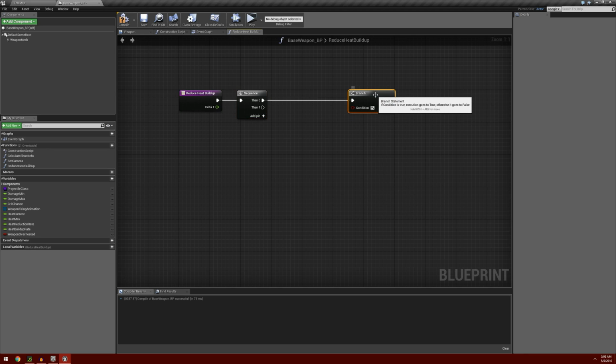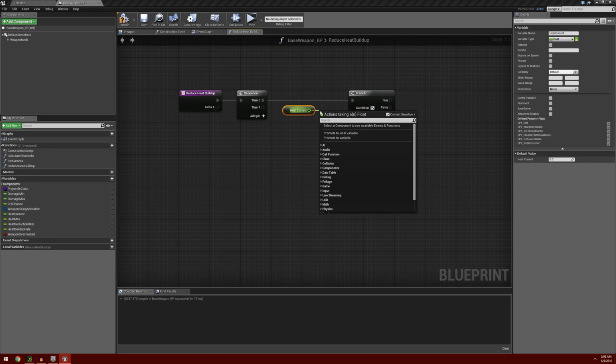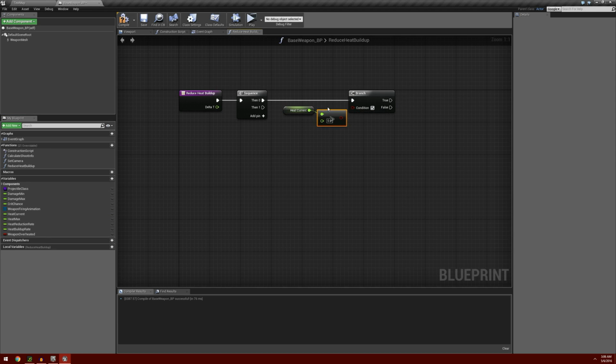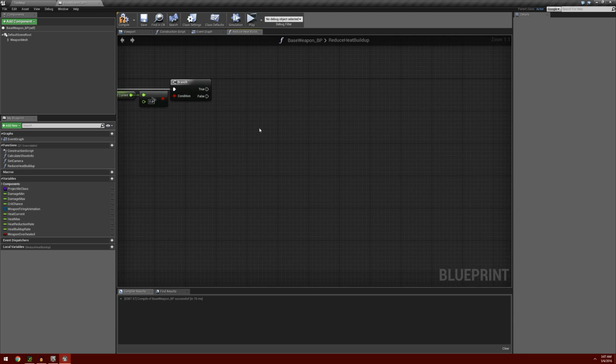And we want to check our heat current to see if it is greater than 0. So I'm going to drag our heat current variable, and we'll get a greater than, and we'll plug it into our branch. Next, we're going to add a new branch in, and we're going to connect this from the true of the previous branch. And we want to actually go ahead and calculate our current heat after it's been reduced.